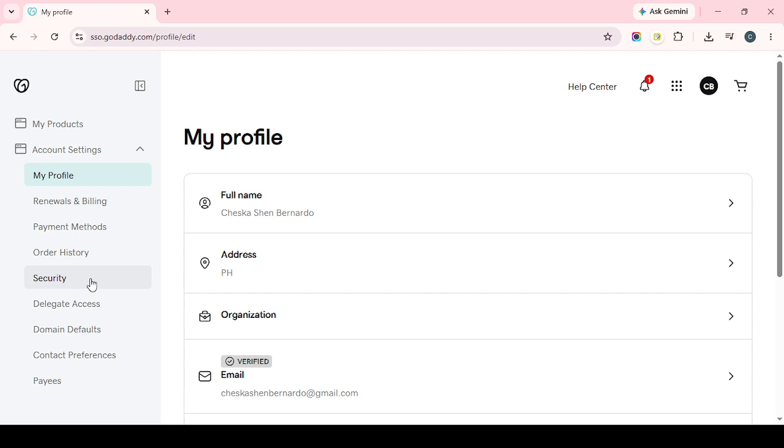If you have more than one verification option set up, be careful to identify the primary method correctly before removing anything. The primary method is the one GoDaddy uses first when confirming your identity. Next to the primary method, click Edit or Remove, depending on what appears on your screen. GoDaddy may slightly change the wording or layout from time to time, but the goal is the same. You want to open the options for that primary verification method.